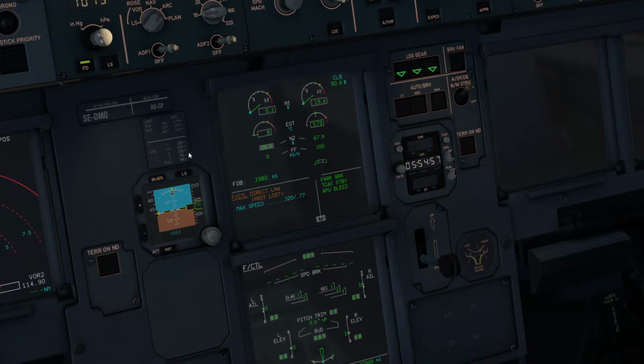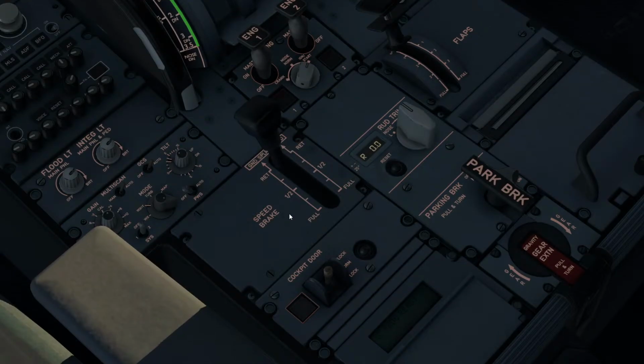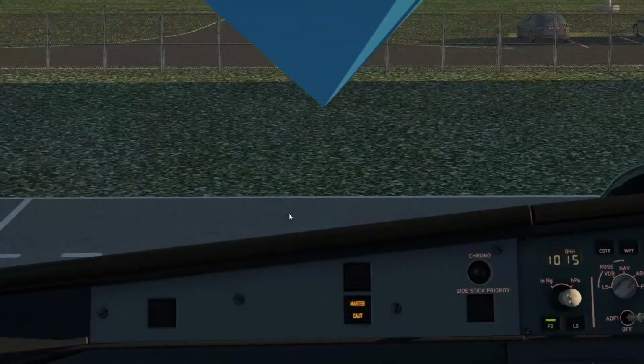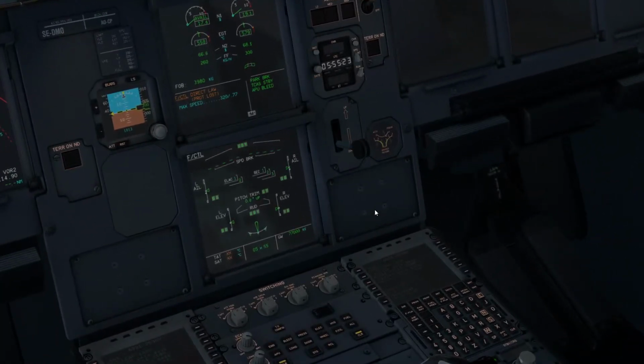Now I'm not going to do this with every gate. I'm just going to show you now how it works. Because otherwise we could spend, I don't know, an X amount of years here. Let's look at the speed brake. Alright, so let me get my feet on the brake pedals.